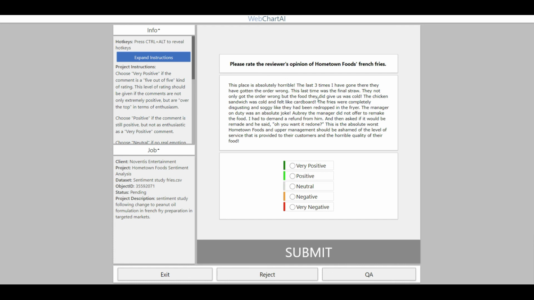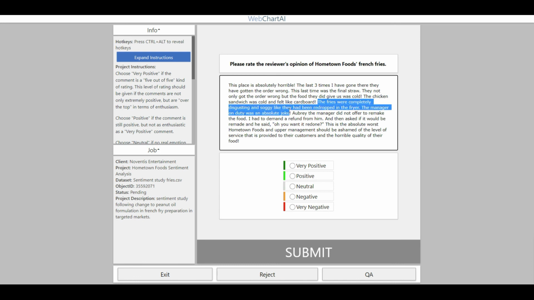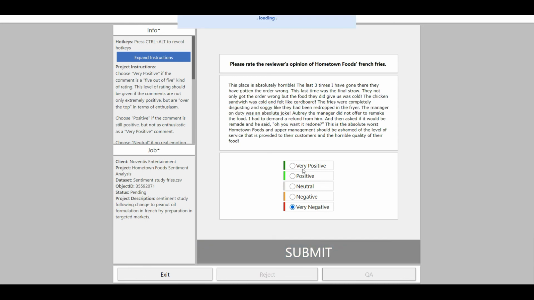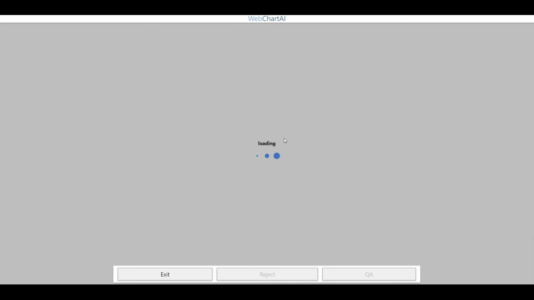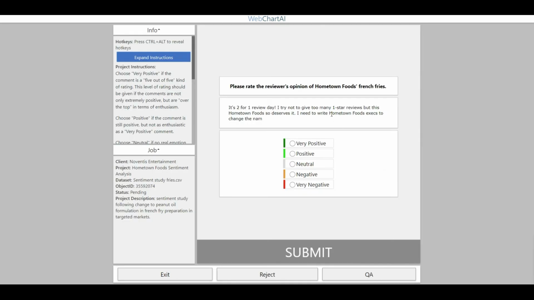Let's look for references to the fries. I do see a reference here. Doesn't sound too good. I'll give that a very negative. In this case, the reference is very generic, and I think in this case I'll mark it as a neutral. Well, there's a quick look at what a sentiment analysis study looks like on WebChartAI.